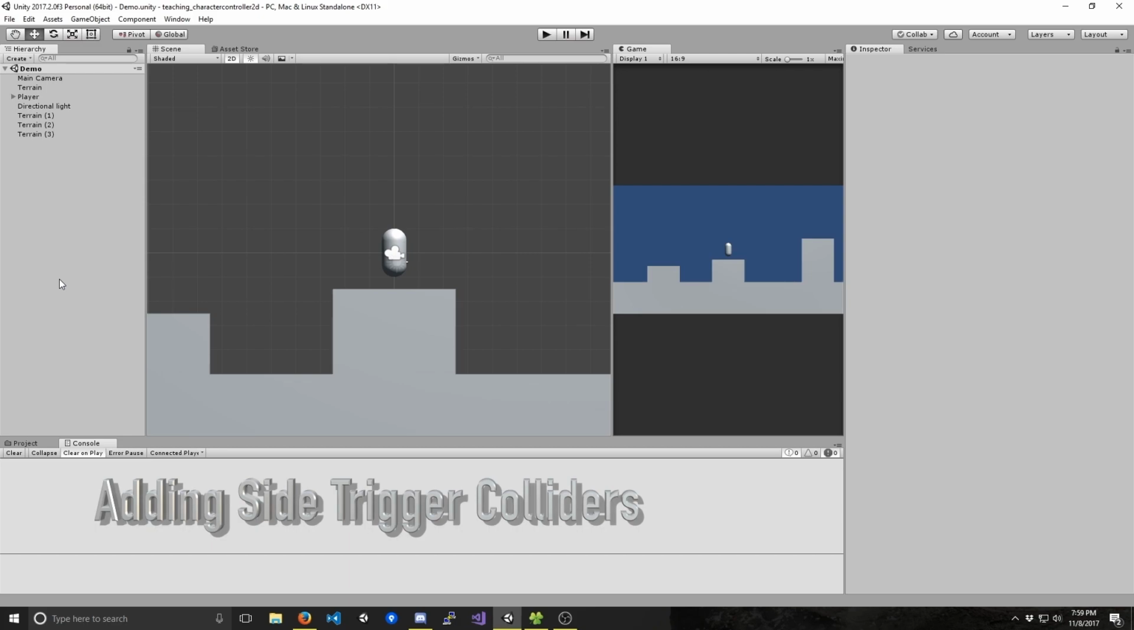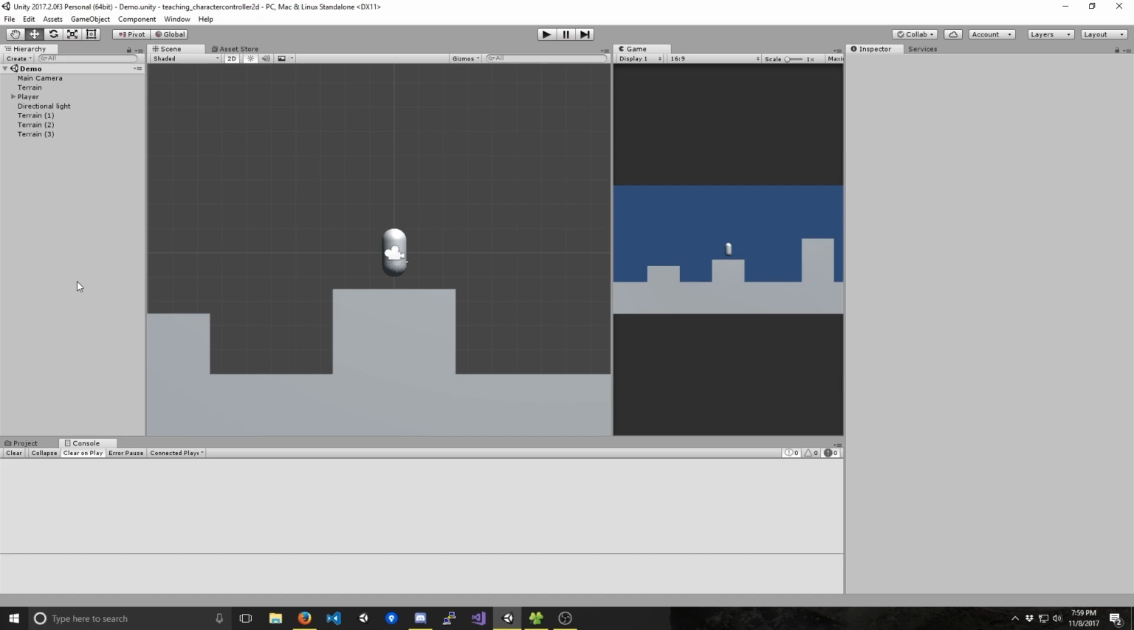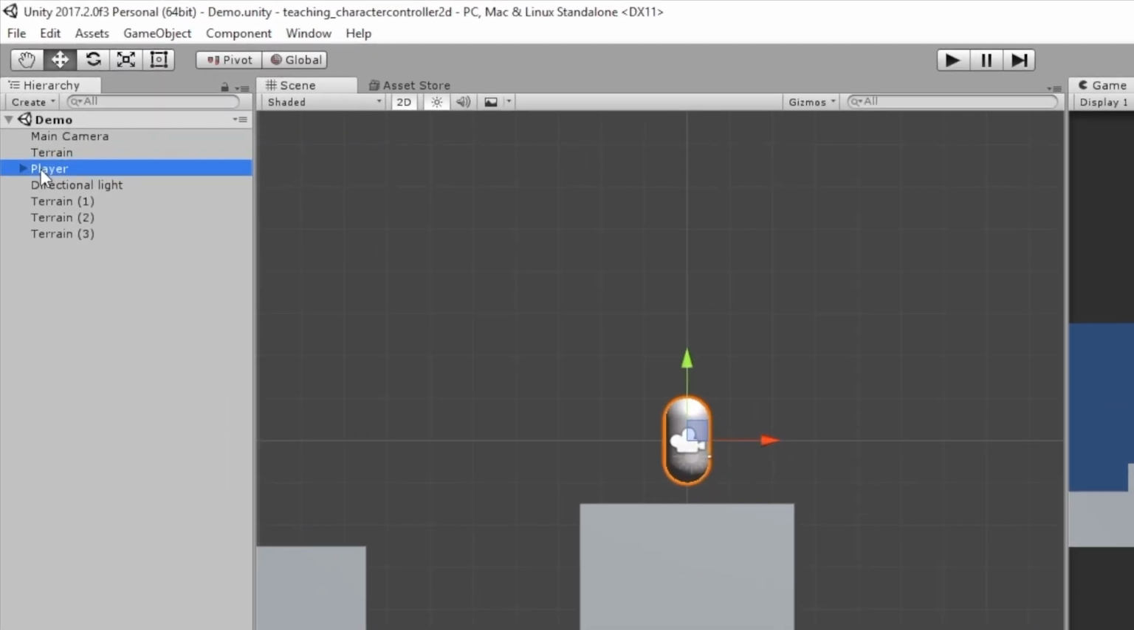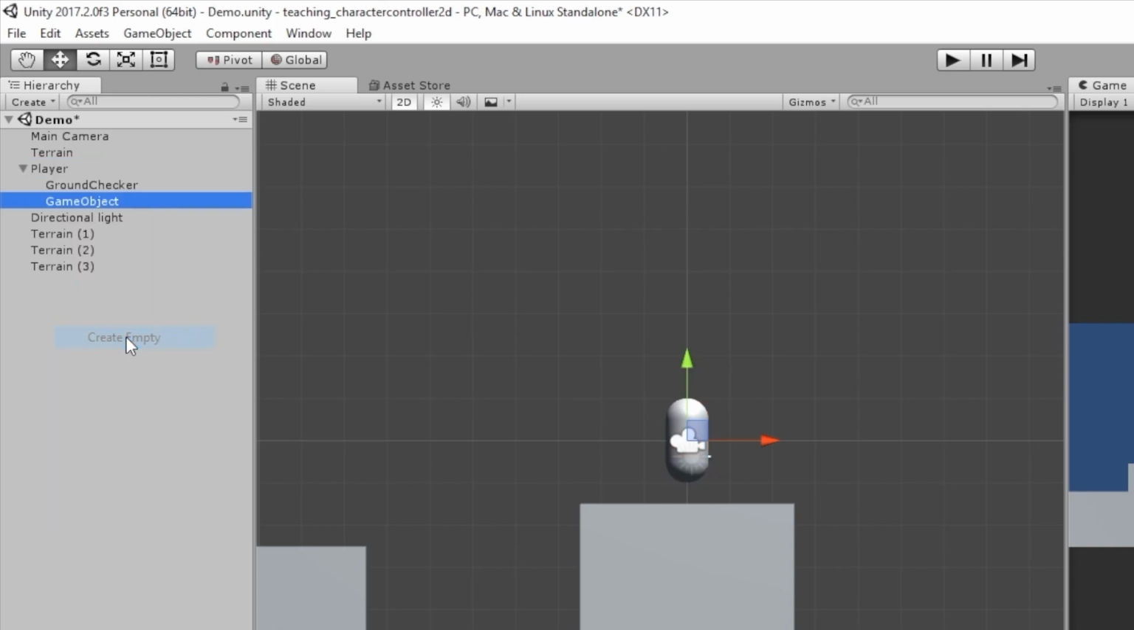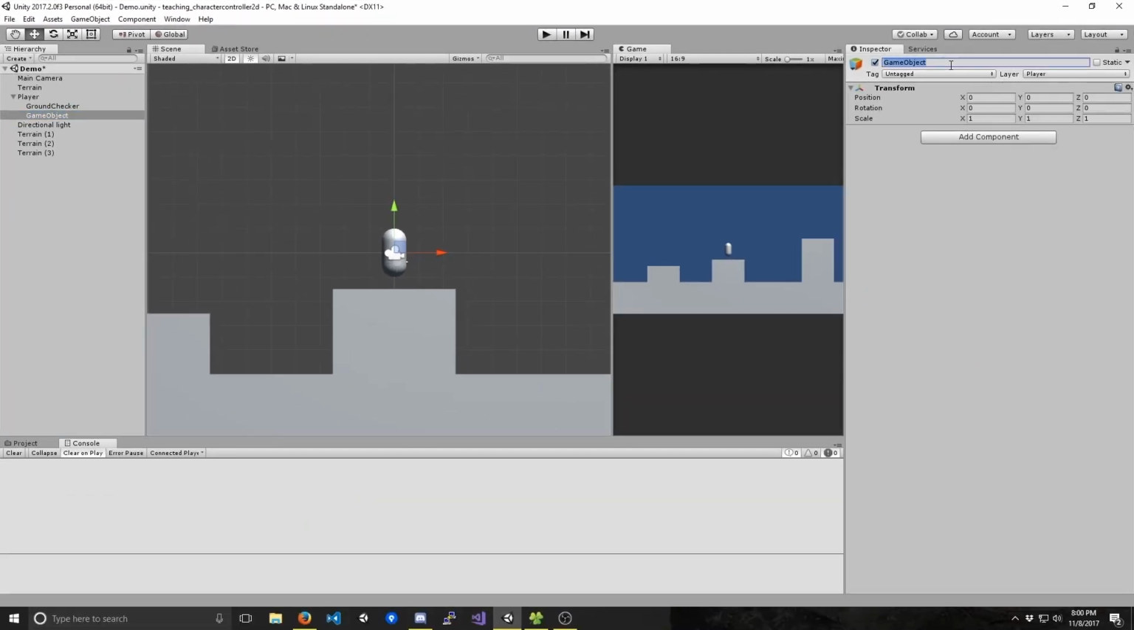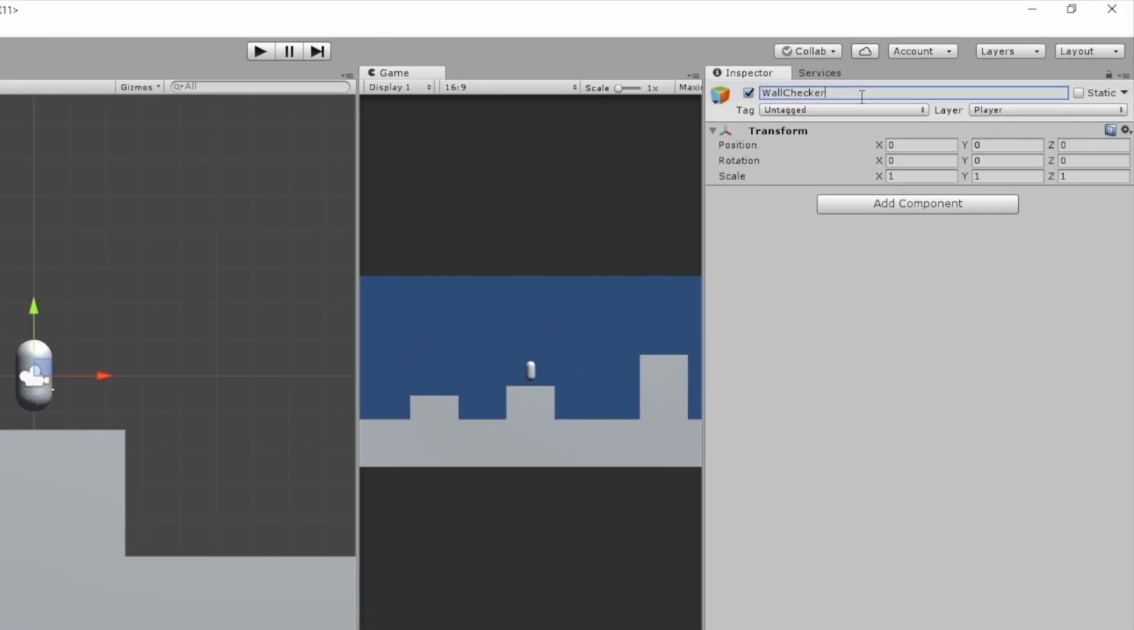To start our wall slide mechanic, the first thing we need to do is to have a way to detect if the player is physically colliding with a wall, or if he's close enough to a wall that we should consider that he is touching it, and therefore we can decide that he should wall slide. So first thing that we can do is let's click on our player game object and expand. Now we already have our ground checker. We're going to add a new game object, so right click on your player and do create empty. And this game object we're going to name wall checker.